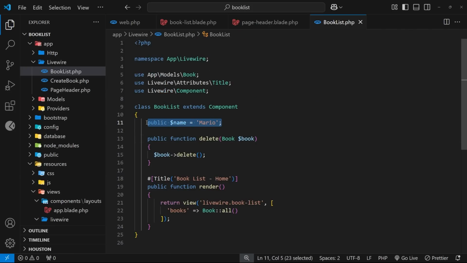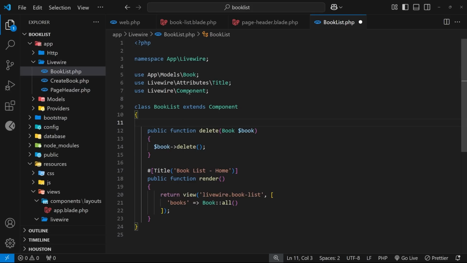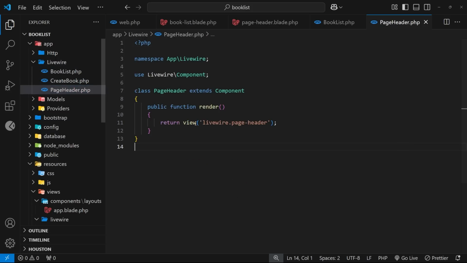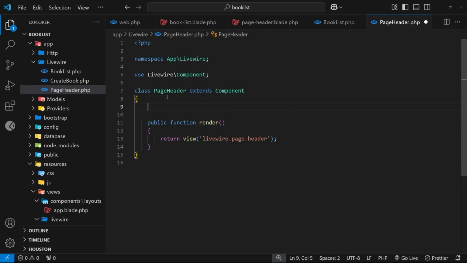We have this public name property, but now we need to add that to the new class that was generated for this component. So let's grab it from here and then just get rid of this space. Then we'll open up the page header class and I'm going to paste it inside this class up here. So that's all we need to do.